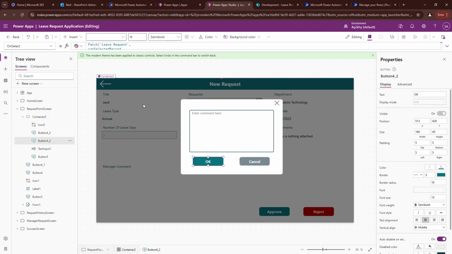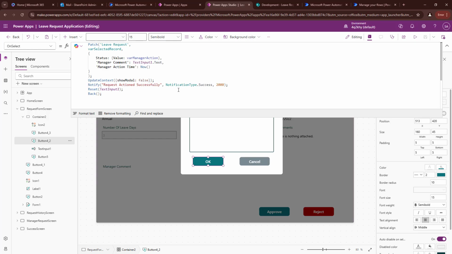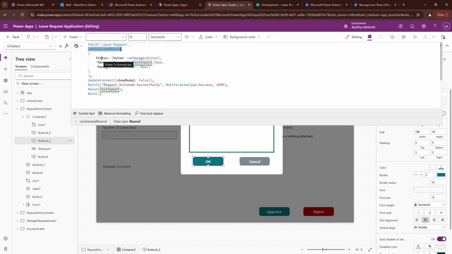What the OK button does is where most of the actions are happening. We have the patch function where we are patching the leave request. The selected record is the record which we are trying to update, and we have already set that from our previous screen, so we can just reuse that here. Then the values we want to update on the column. We want to update the status, the manager comments and the manager action time.